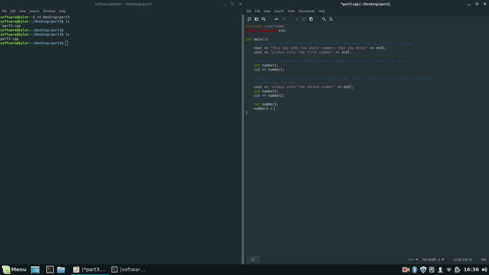Now we need to say number 3, which is this variable here. Number 3 equals number 1 plus number 2. Now this is an operator. This is the addition operator. It says, okay, what we're going to do is add this one to this one, and it adds them together and then outputs that to the left of itself. So number 3 then equals number 1 plus number 2.